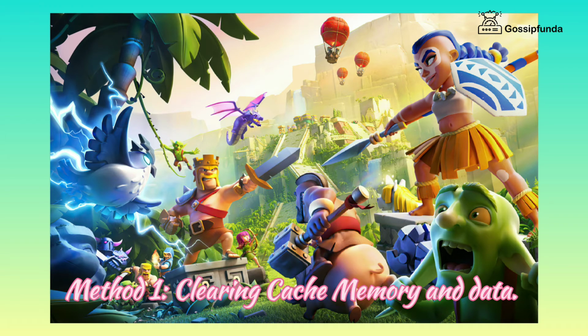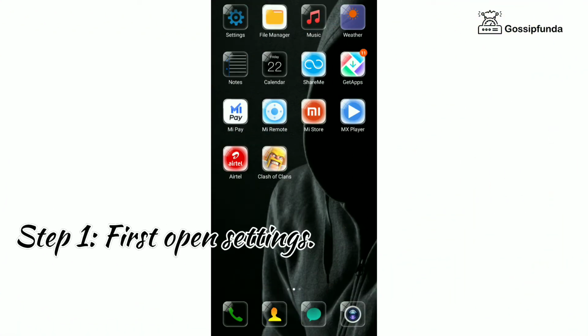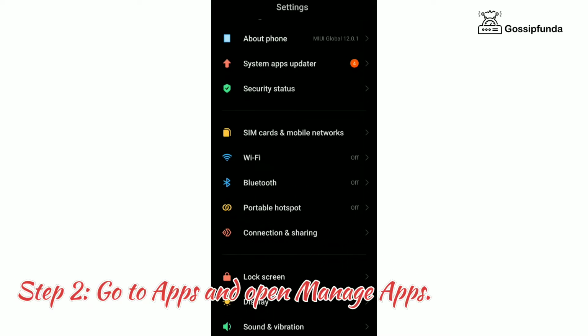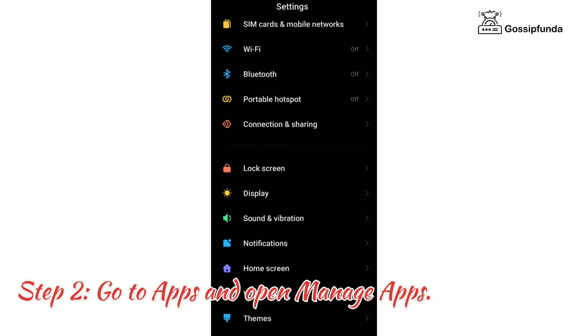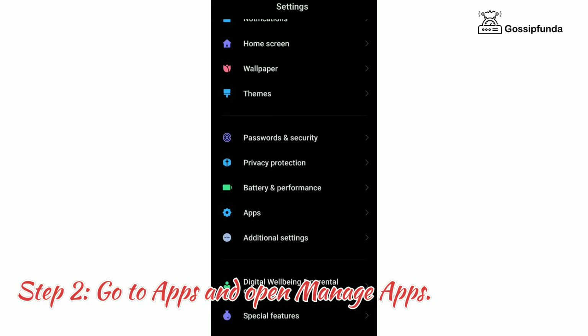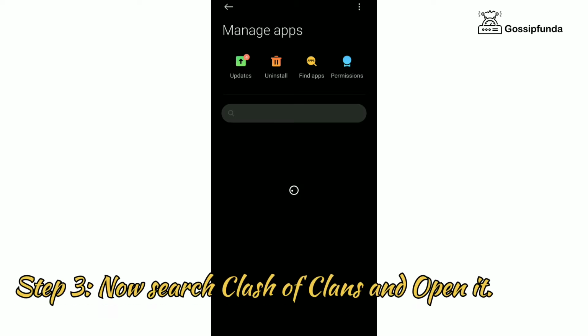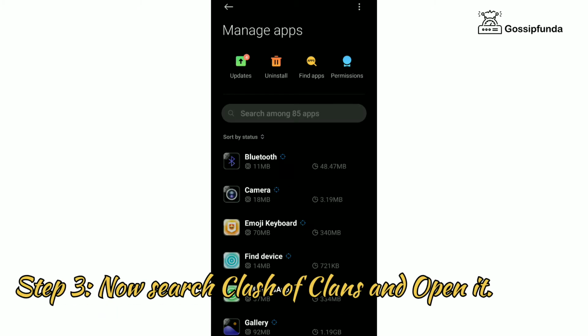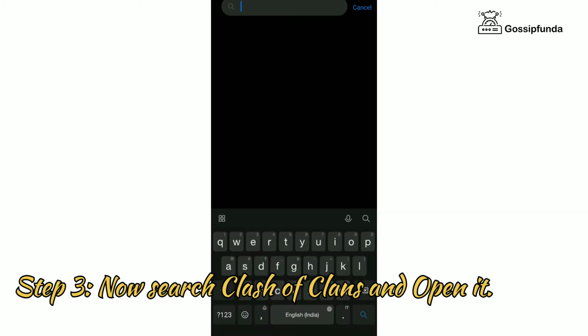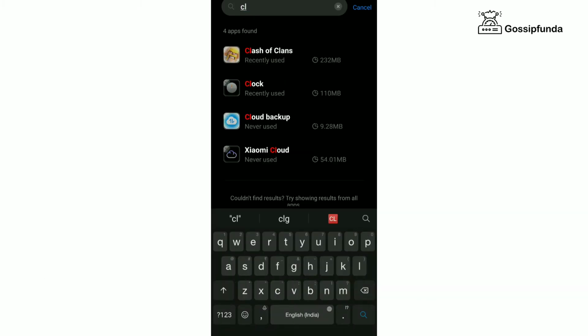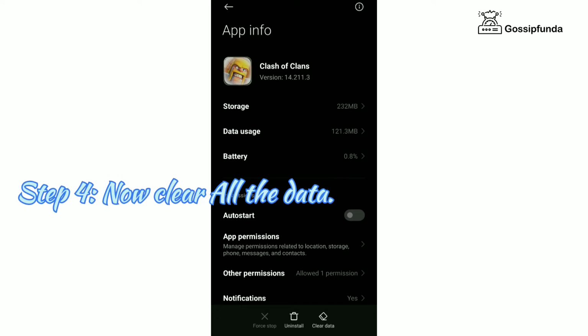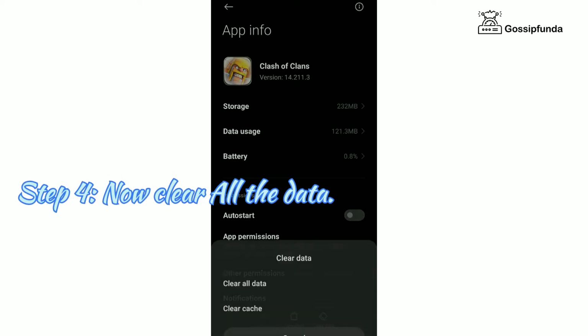Method 1, clearing cache memory and clearing data. Step 1, first, open settings. Step 2, go to apps and open manage apps. Step 3, now search Clash of Clans and open it. Step 4, now clear all the data.